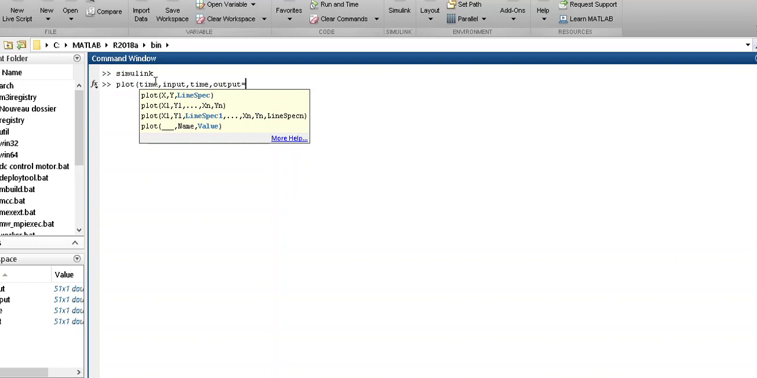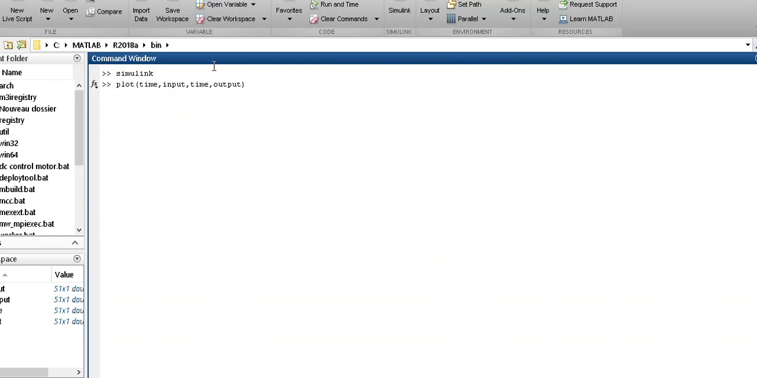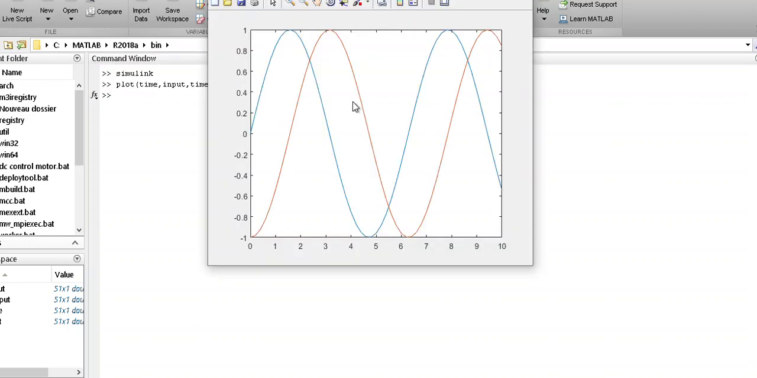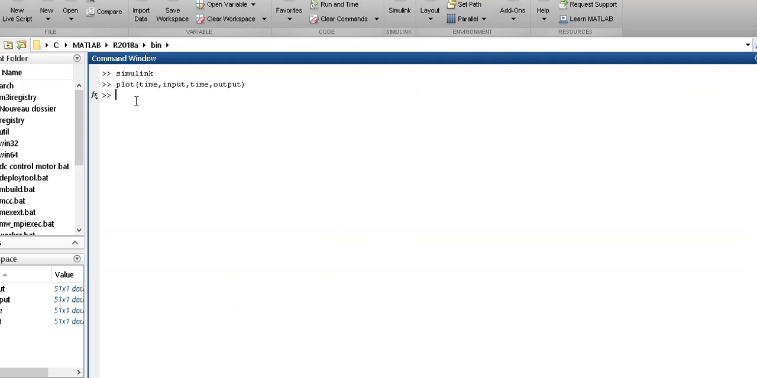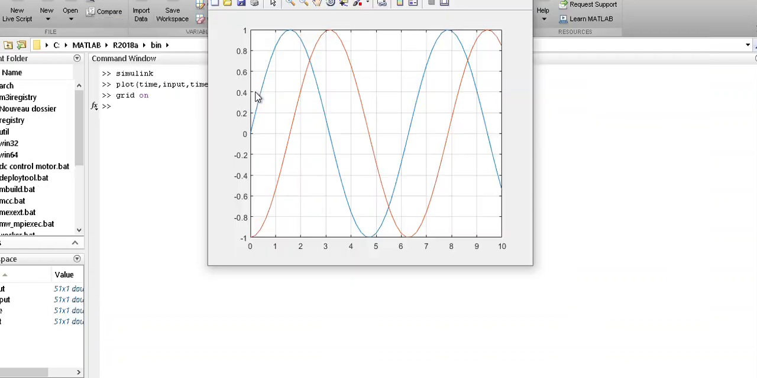It simply means the time, which is noted as the x-axis, and this is the y-axis, x-axis, y-axis, right? And then press enter. So this is our graph, the final graph that we got in this exercise. Okay, so let us make it very interesting by putting the grid on, so that we can see it very clearly. Perfect.